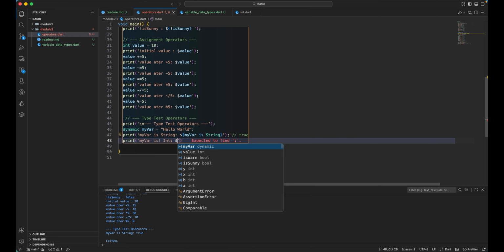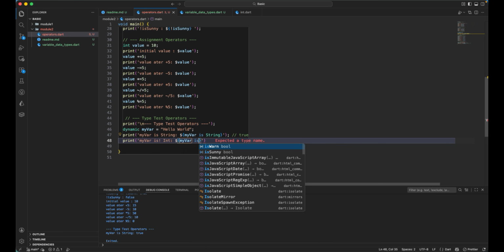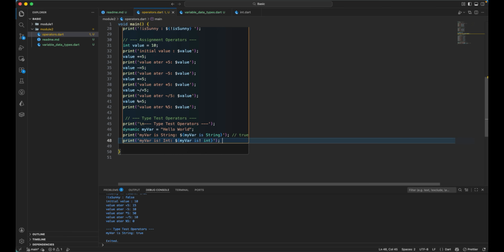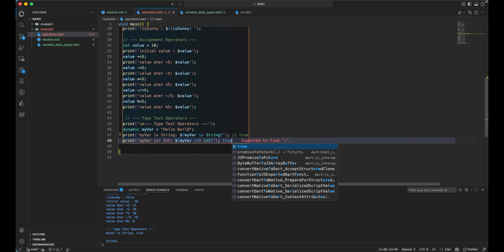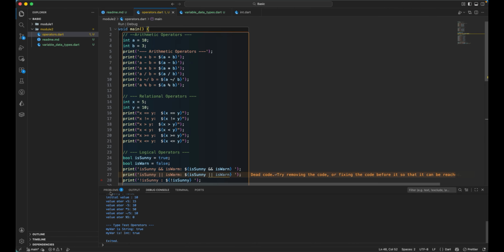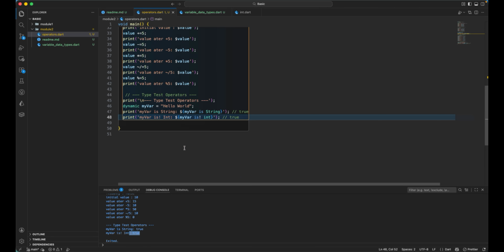So let's make use of the string interpolation over here. My var each not is not int. That should also give us true because it's not an int type, right? So it should give us true as well. If I rerun my application, I should also get my var each not int, which is true because that is the string type over here.